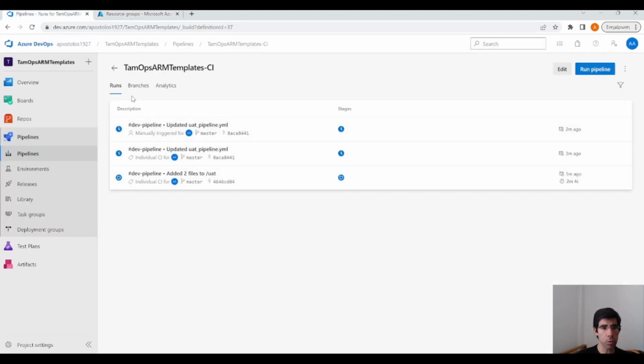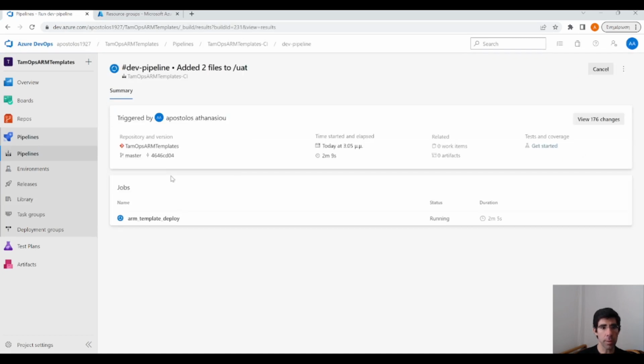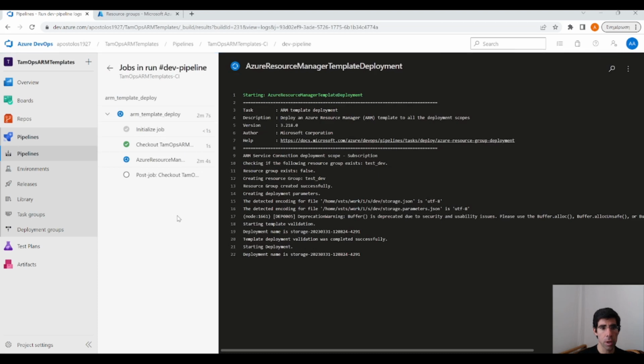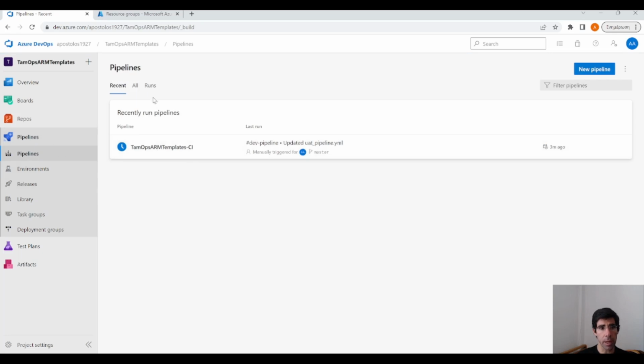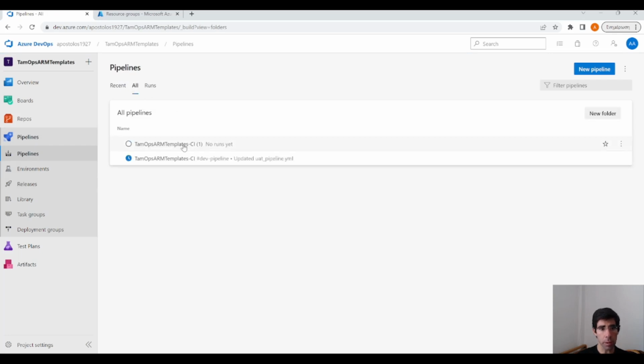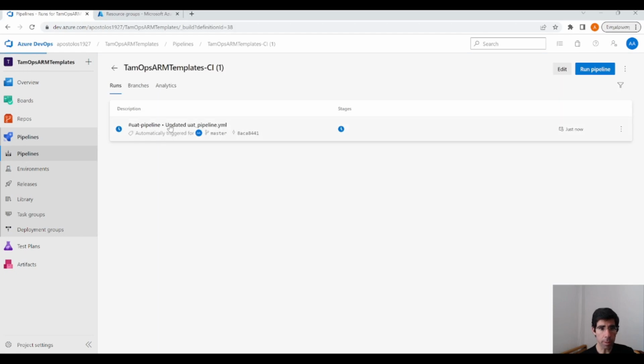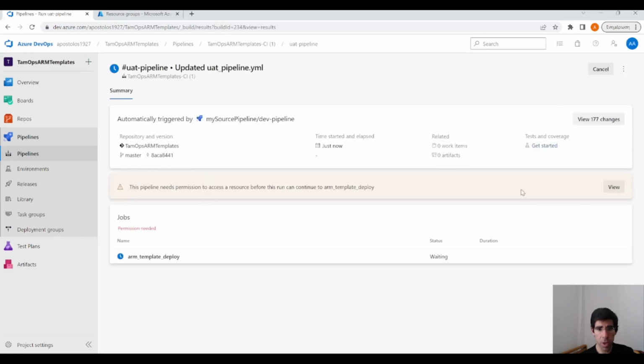Now here, back to Azure DevOps, you can see the pipeline is running. It will take a bit of time because deploying those resources actually takes a few minutes. But when this one is completed, then the UAT pipeline is going to run. Let's wait. You see, guys, now that the dev pipeline finished, it triggered the UAT pipeline. Now this is going to run.